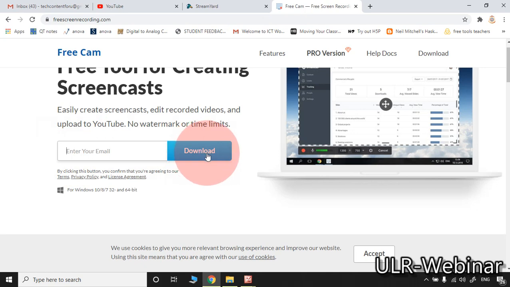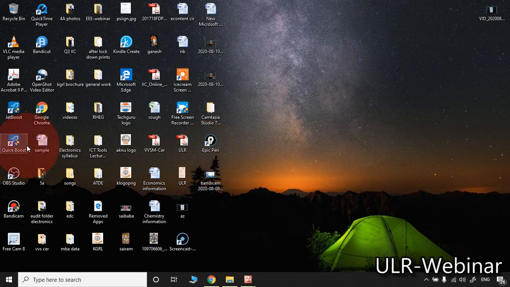I downloaded it already. Let us see on the desktop. So here the FreeCam desktop icon is appearing. Please observe FreeCam 8. I am clicking it.